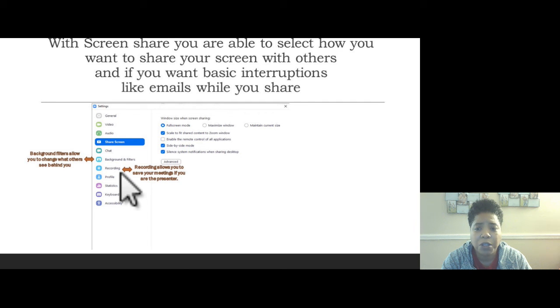Here is where you would record meetings. You do have to be the presenter or the co-presenter to record a meeting, and that will be by permissions of the actual presenter. But if you're doing your own meeting, you'll always have the option to record your own meeting.